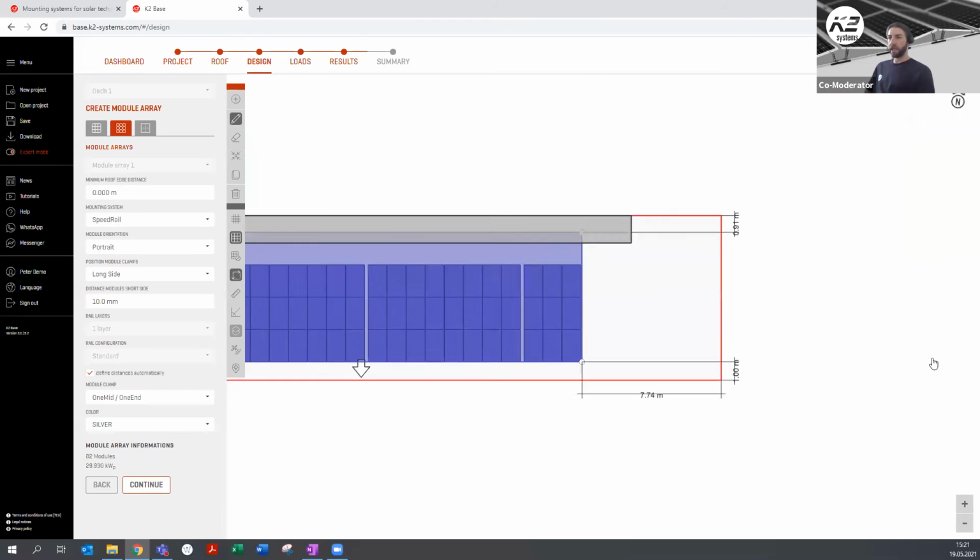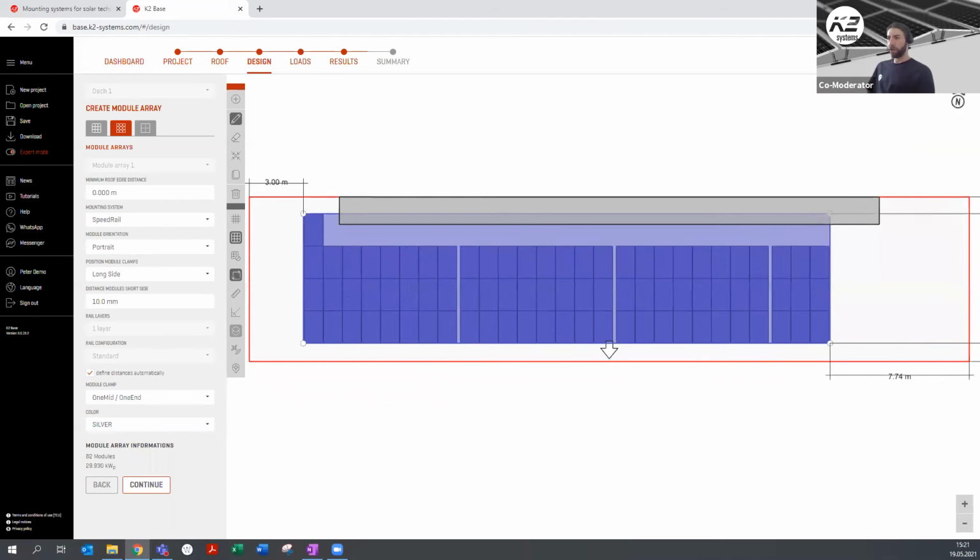It shows you exactly, okay, if we go 1 meter from the bottom line, we are losing modules because we go too deep into our obstruction. And that's why the program is deleting the modules automatically. So what else can I show?